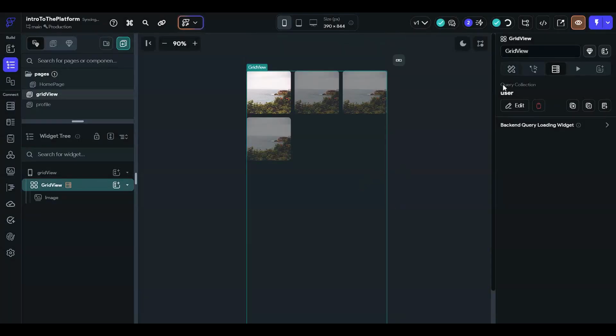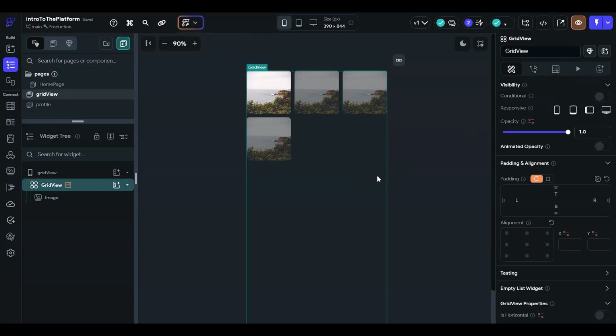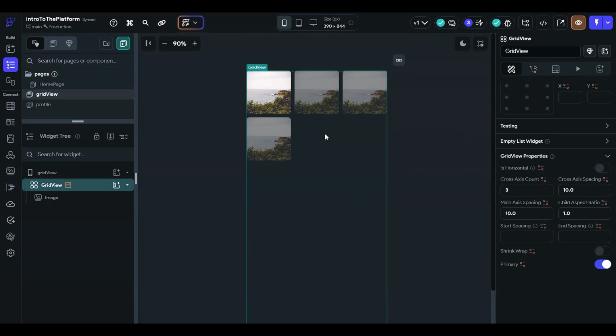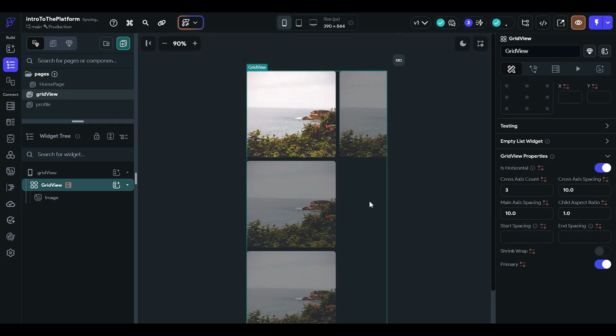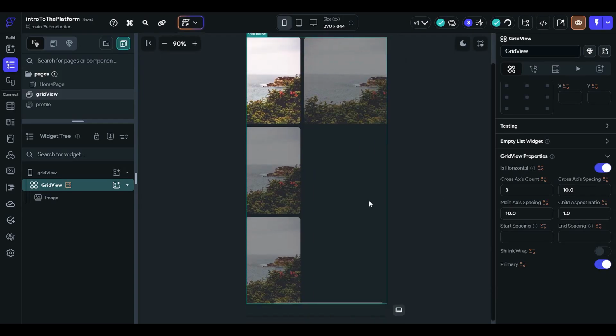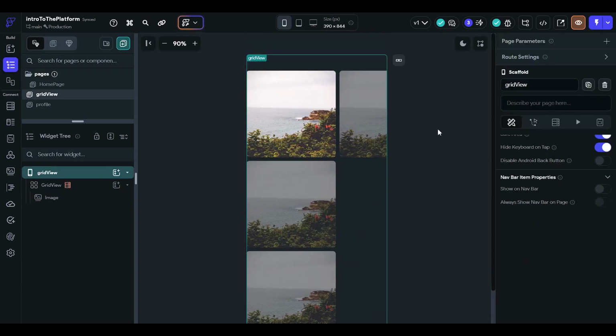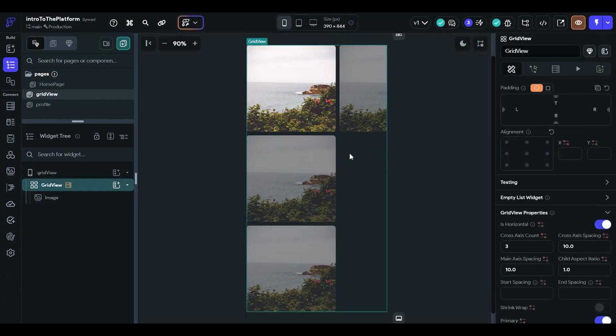We are turning off listen for changes, and now we are creating a backend query. So that's it. When you turn on backend query in a vertical system, you can scroll it vertically. But when you turn on the is horizontal option, you can slide it like this. It will be in horizontal mode.